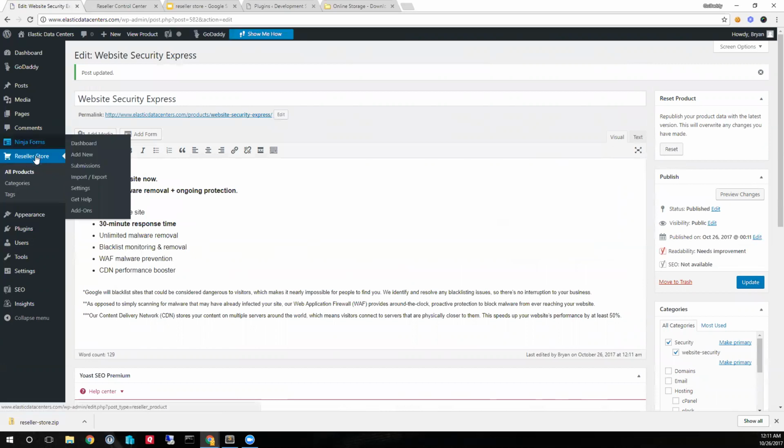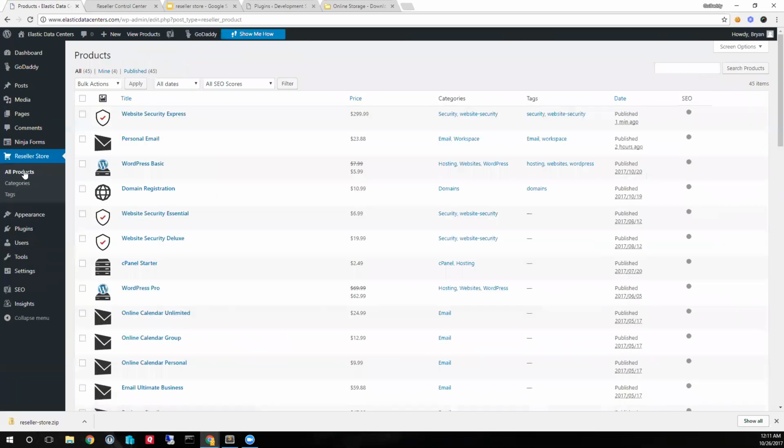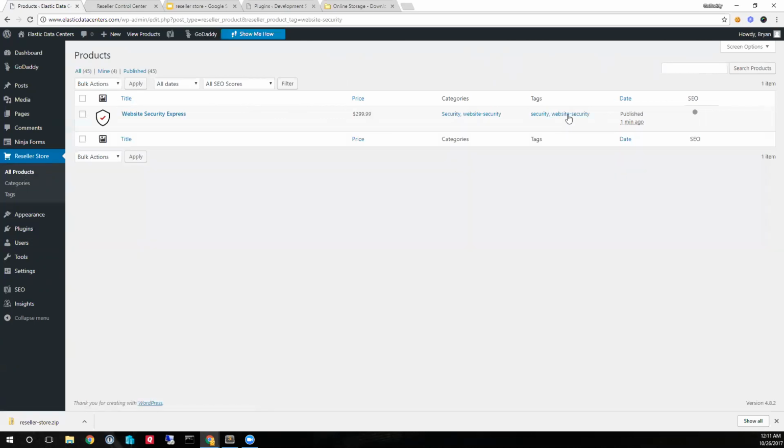So after doing that, we'll take a look at all products. One of the new things that we've also added is support for tags. Since we've updated, the website security has imported our new tags for us. And that gives you greater flexibility for filtering and sorting. For example, I can click on the tag website security and see any products that have that tag associated with it.